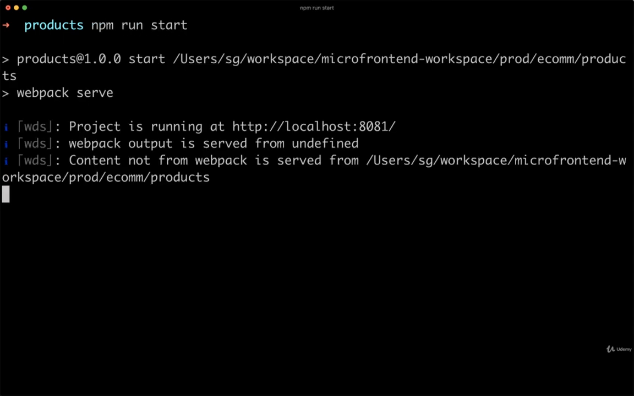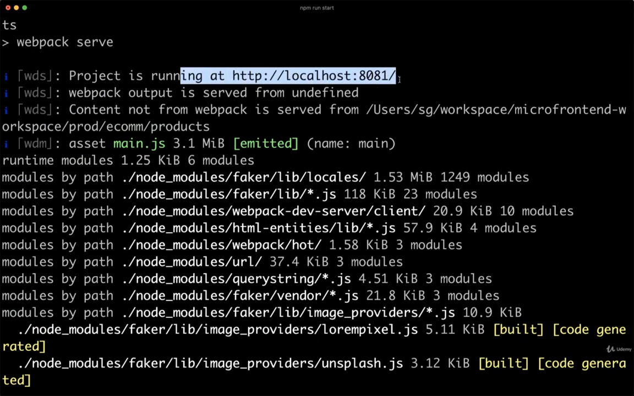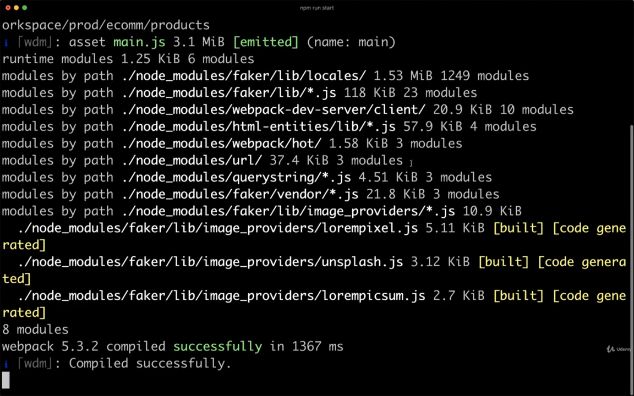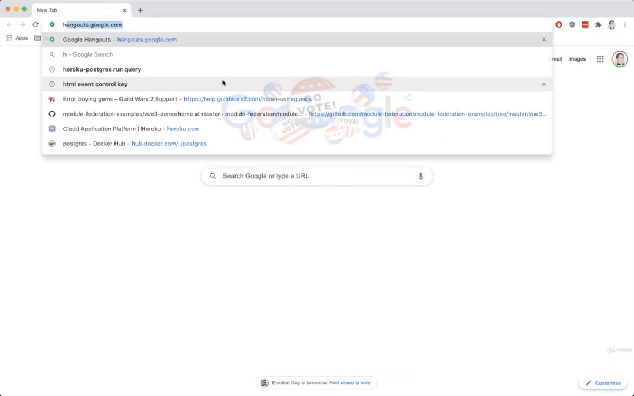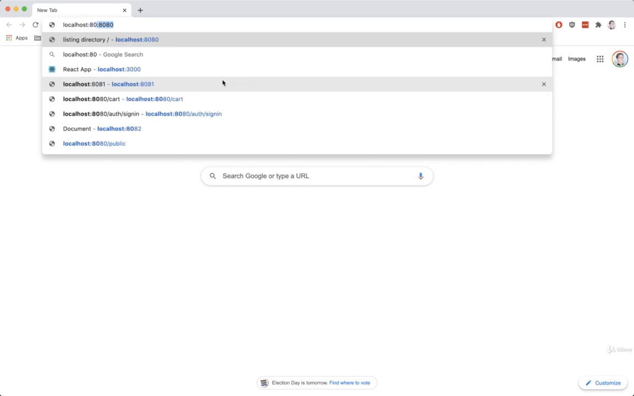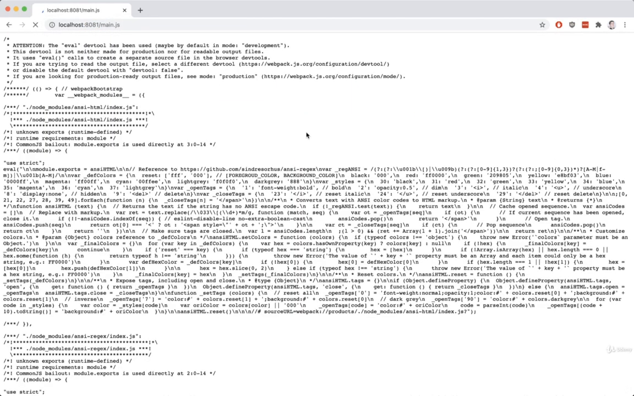After another little pause, we'll see a message right there, very briefly, that says that our project is running at localhost 8081. Now we can access the main.js file that was created by opening up our web browser and navigating to localhost 8081/main.js. And there's the contents of our main.js file.